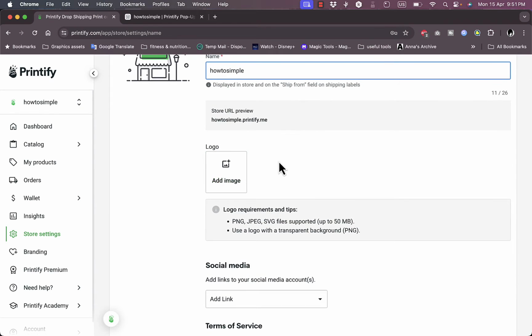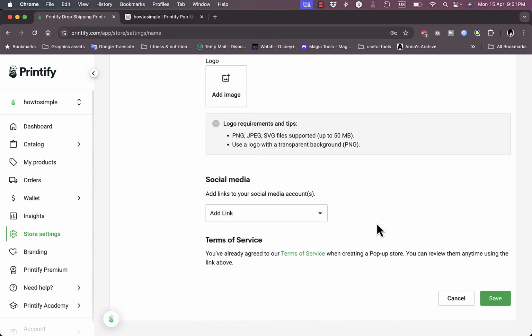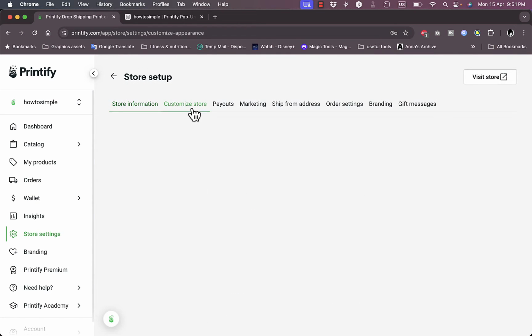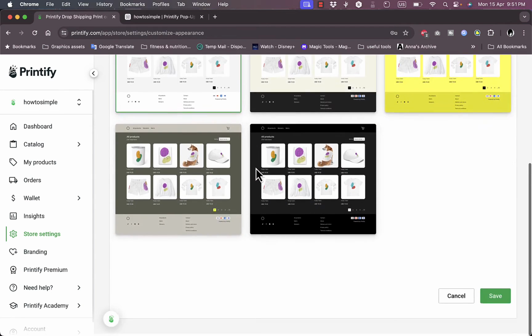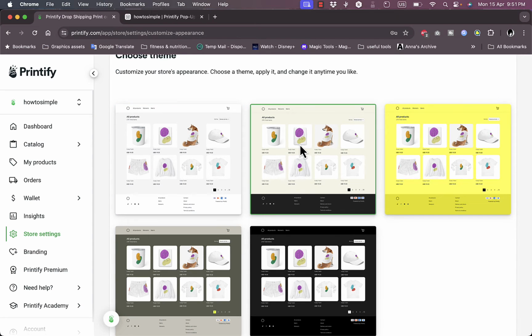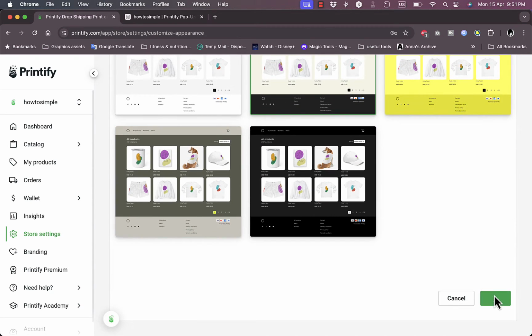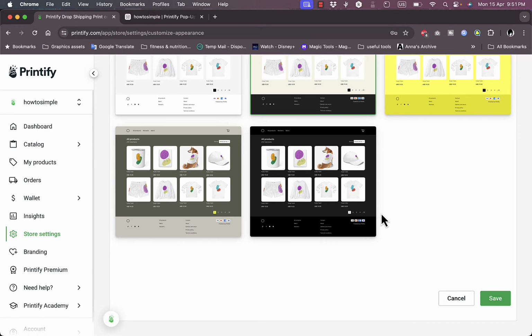You can add a logo here, and you can add your social media links, Facebook, Instagram, YouTube, and so on. And here you can customize your store by choosing a pre-made theme. Here you have a couple of pre-made themes. Let's say I like this one. Okay, save to apply the theme. And now it's successfully applied.